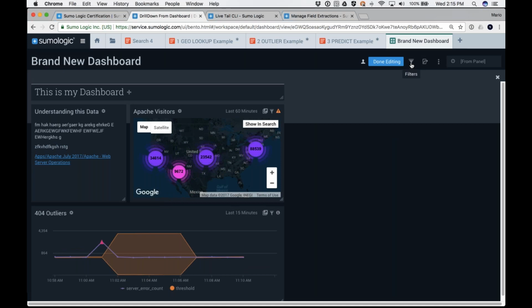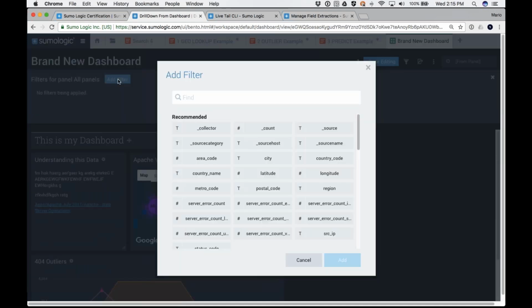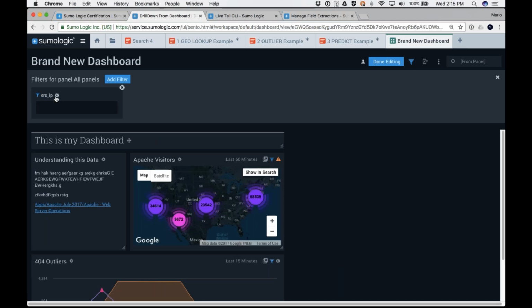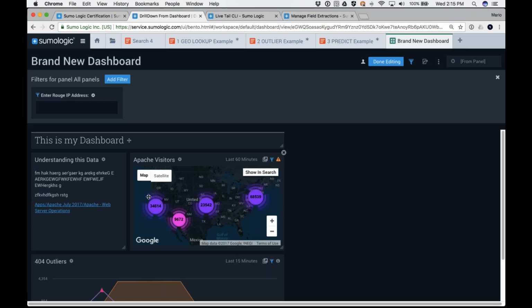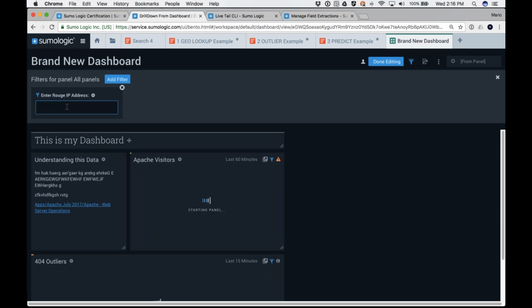The last thing I'm going to show you is you can also add filters. Adding filters to dashboards allows you to use those dashboards as templates. Perhaps people use this dashboard to look at certain IP addresses and see if they're giving us grief. Let's change the label and say "enter rogue IP address." Okay, click on save.